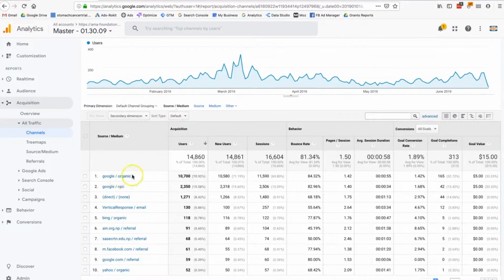So here I can see Google Organic at 71%, and then Google CPC, or cost per click, at 16% of our traffic. Then I can look down and see email in here, Bing Organic, some referring sites, and some social in terms of mobile Facebook. So we can see a mix of the different sources and mediums driving traffic to the site. You don't always have to look at channel per se, you can look at it via source and medium.